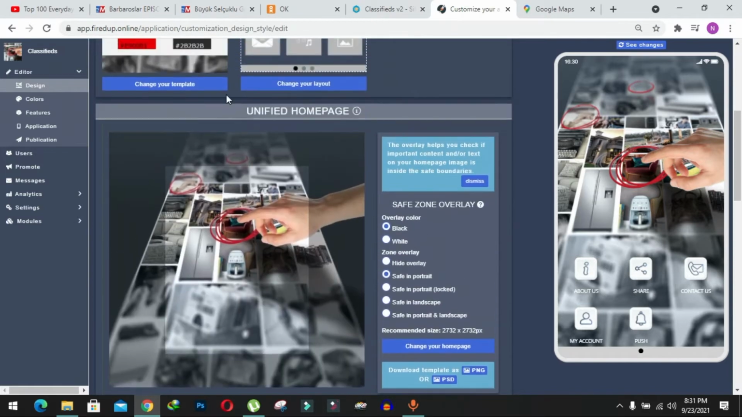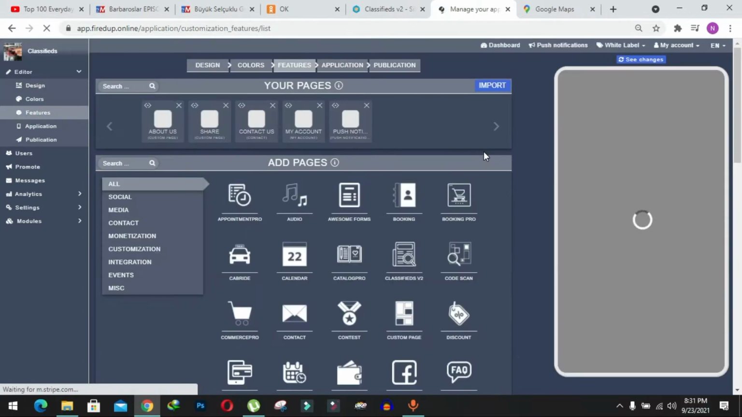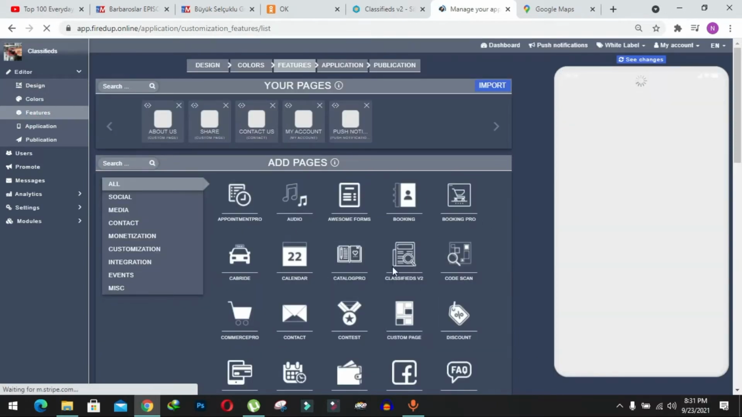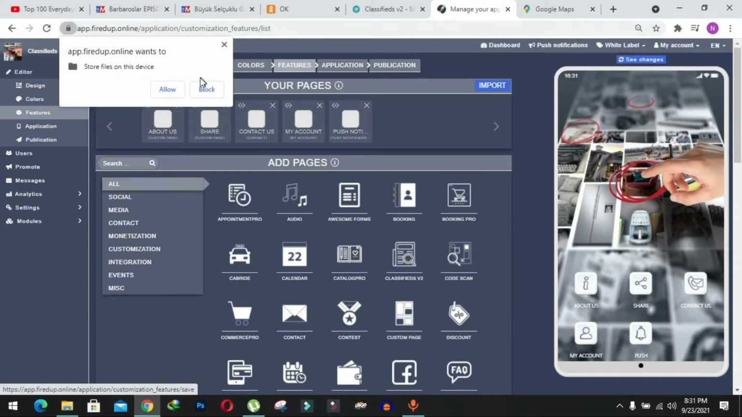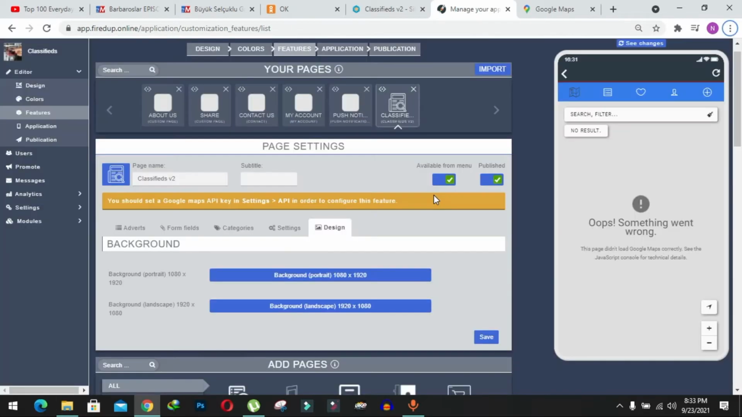Now we will add the classified marketplace feature into our application. To add this feature, you have to click on this feature button, and now you will get this classified v2 version 2 module, right? You have to click on this module to install this feature into your application. Now I will click on this feature to install it. As you can see, the classified module has been added into our pages, right?